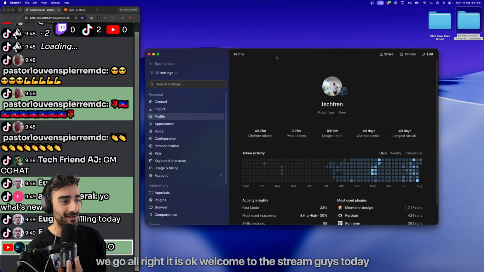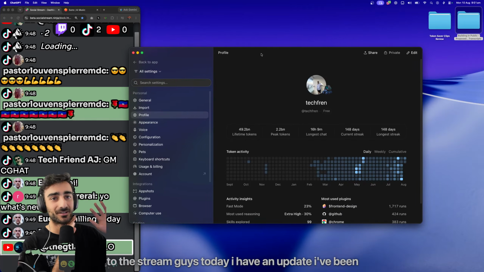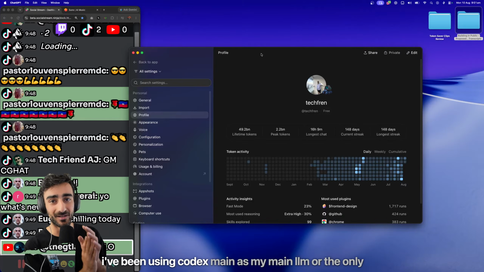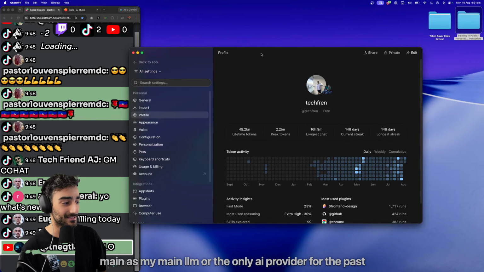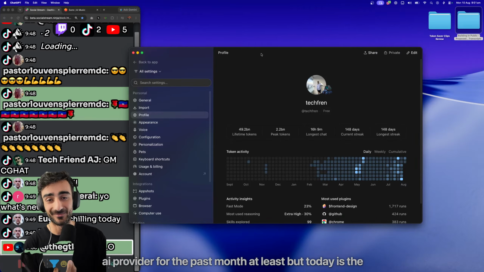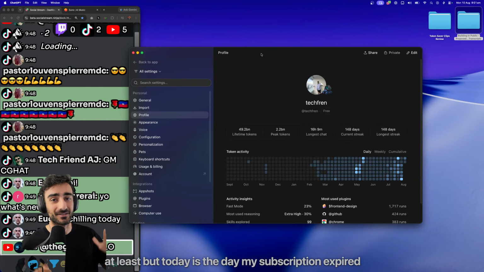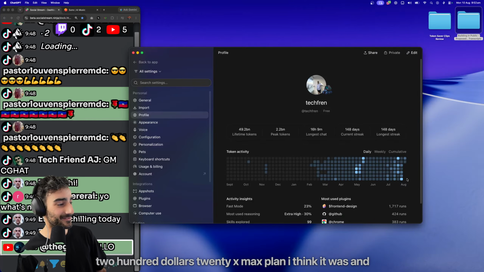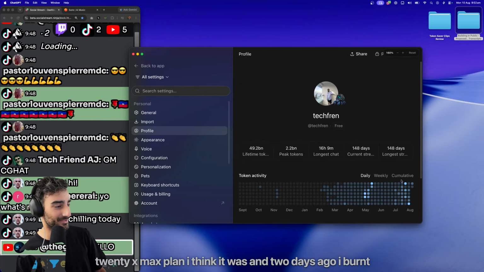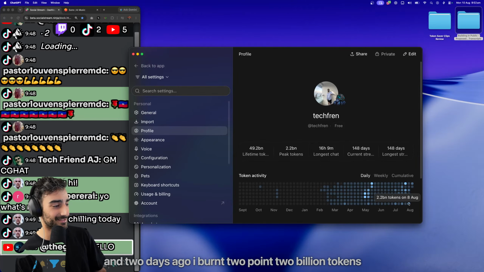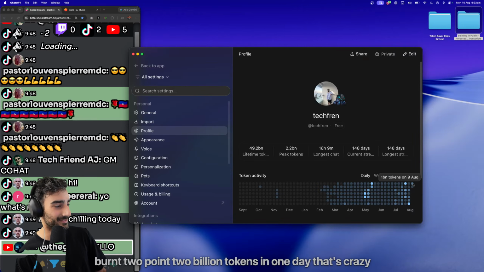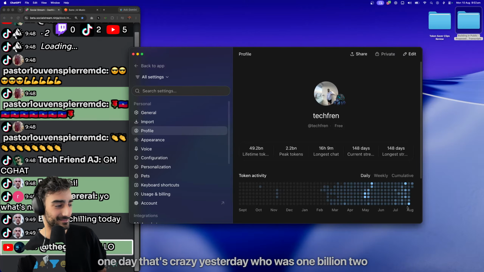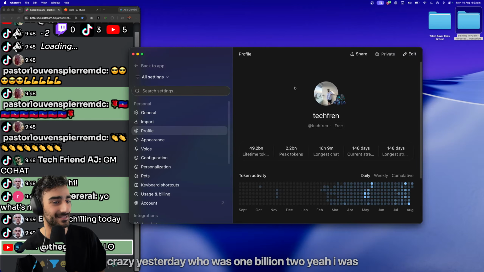Today I have an update. I've been using Codex pretty much as my main LLM, or the only AI provider, for the past month at least. But today is the day my subscription expired. I had the $200 20x max plan, I think it was. And 2 days ago, I burnt 2.2 billion tokens in one day. That's crazy. Yesterday was 1 billion too. Yeah, I was maxing and they were resetting it.